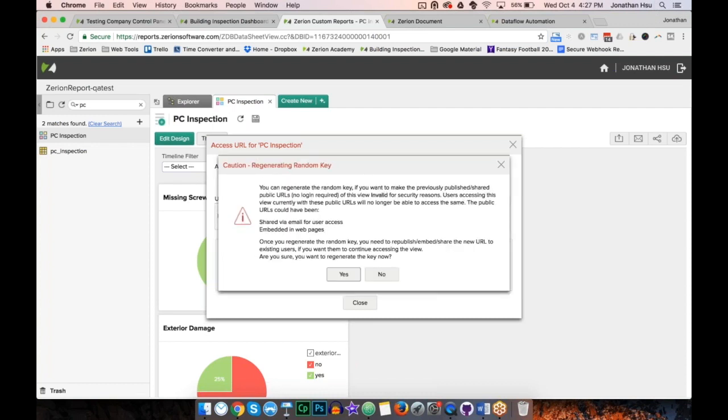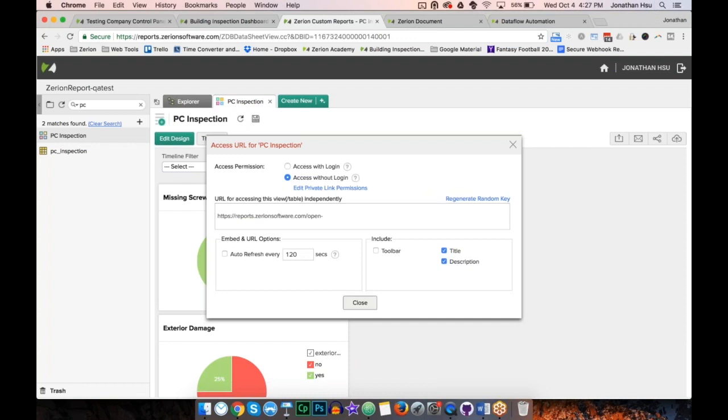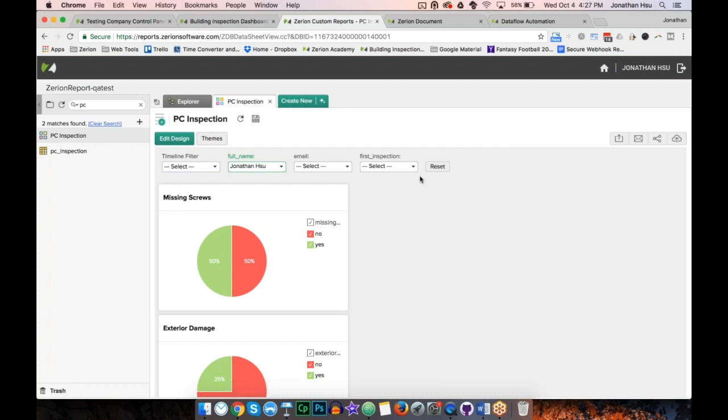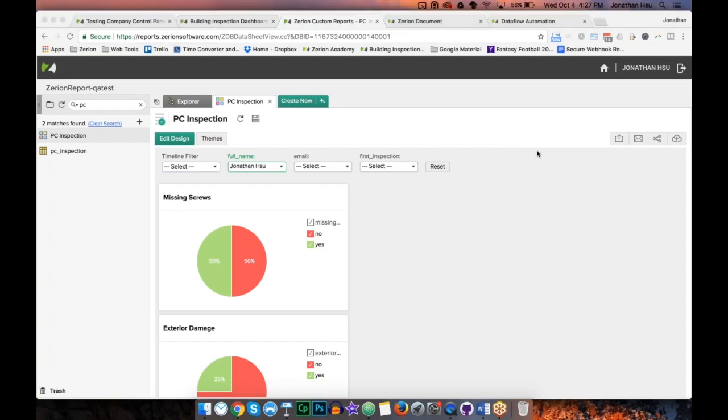I'm going to generate this random key. I'm going to choose my auto refresh. And I'm going to, after I copy this, close it. And actually what I'm able to do is, let me in the chat, paste this URL to everybody, and you should be able to view that in your own browser if you would like.